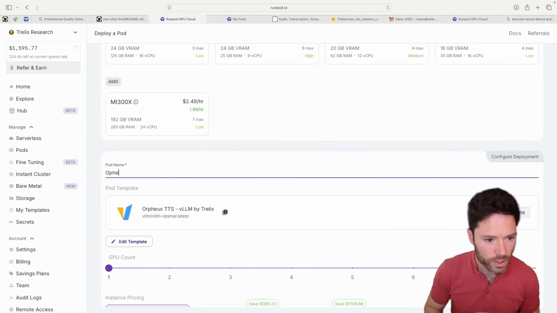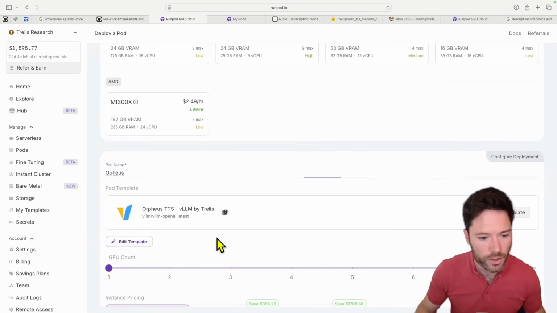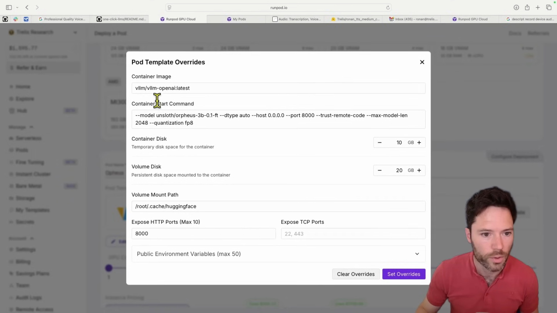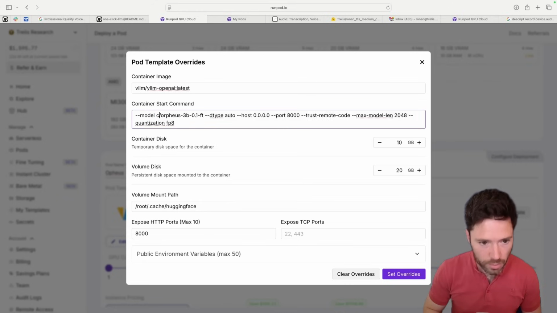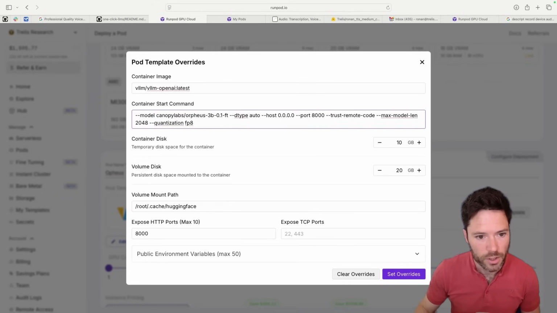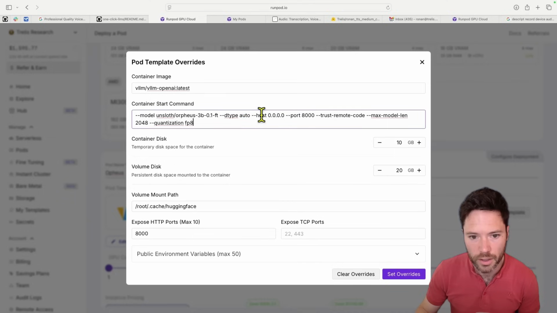And put in Orpheus here. And just to take a look at the template, we're going to run the latest vLLM Docker image. We'll run with the Orpheus FT model. You could use here Canopy Labs. That's the official implementation, but there's a copy of it over at Unsloth that's not gated, so you don't need a Hugging Face token. The data type will be automatic.